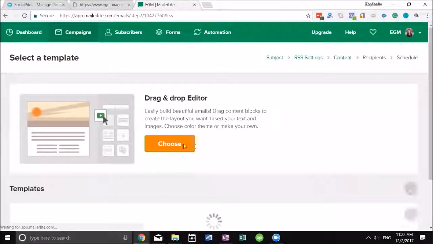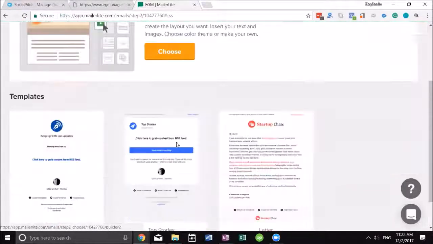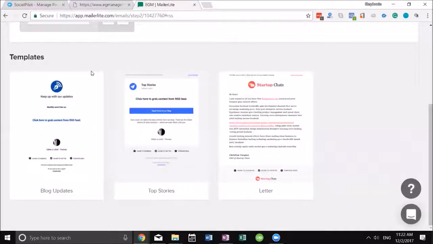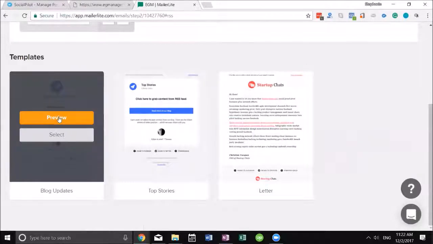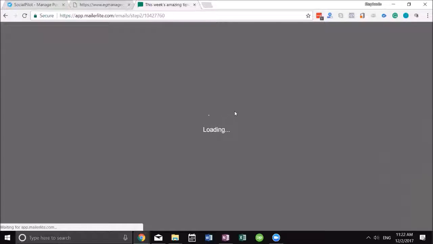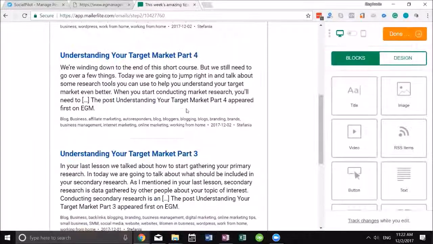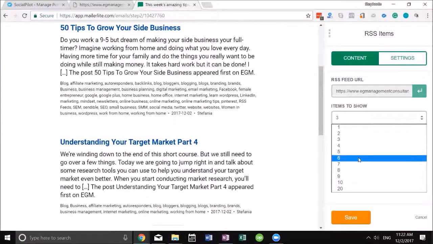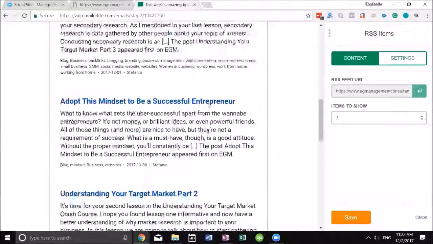And this is where you can kind of play around a little bit. So they have different templates just for this. So I'm gonna go ahead and go with this one. This looks kind of cool. So we're gonna go ahead and use this template. And here you go, it shows you what it's gonna look like when they come out. And you can edit the number of items to show. So I can have it show even more.